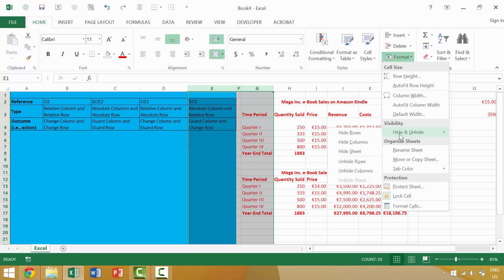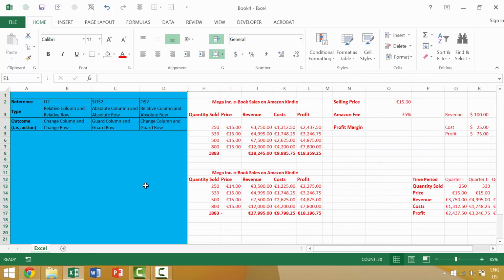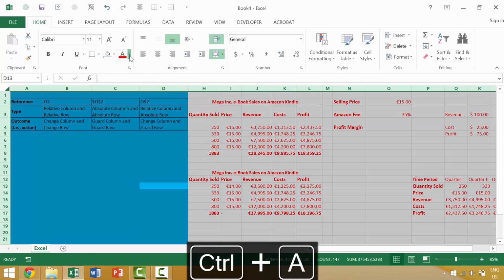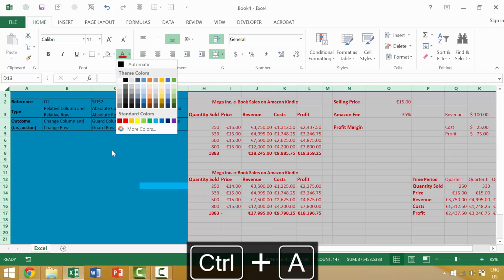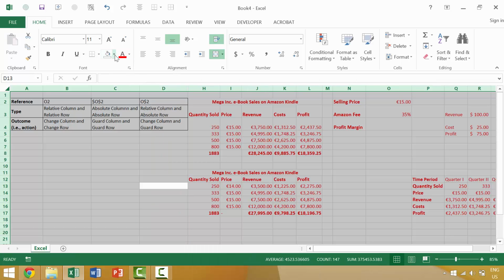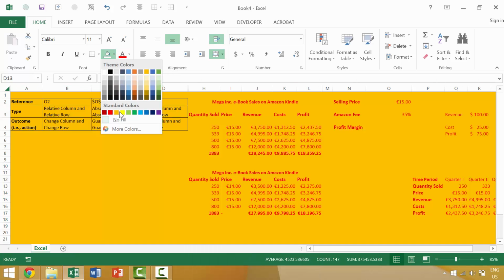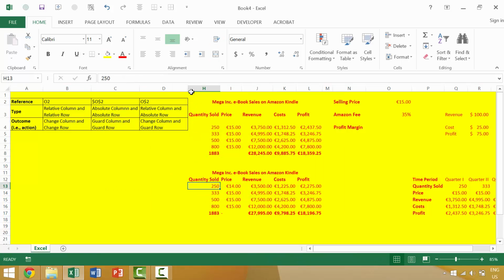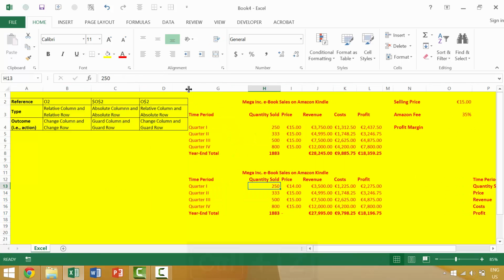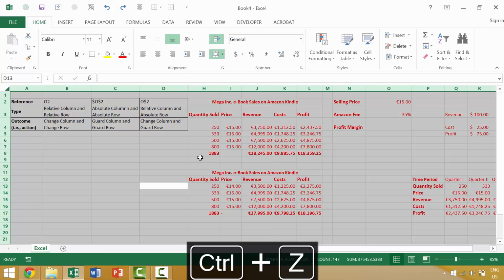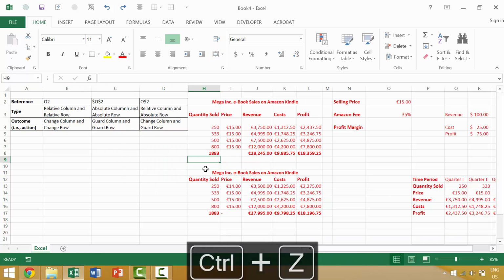So again, I really like this keyboard shortcut where if we were to hide these three columns, you go to Format, Hide. Then we're going to put everything, well, it's just really ugly, in yellow. When we unhide these, well, clearly that didn't work because we didn't use our keyboard shortcut.